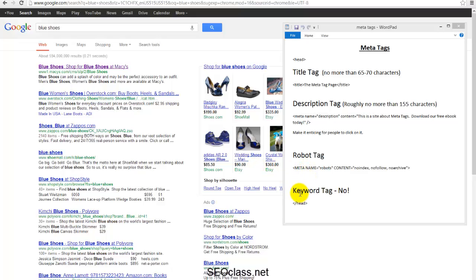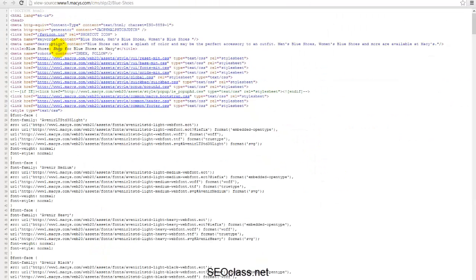Now, search engines realized that people were doing that. It was called keyword stuffing, and they recognize that now it counts against your site and it doesn't help you whatsoever. So what you want to do is be really careful with the keyword tag if you use it at all. And as you can see, Macy's does use it. They have meta name keywords, and you can see their keywords, just blue shoes, men's blue shoes, and women's blue shoes. So only 3, very sensible.